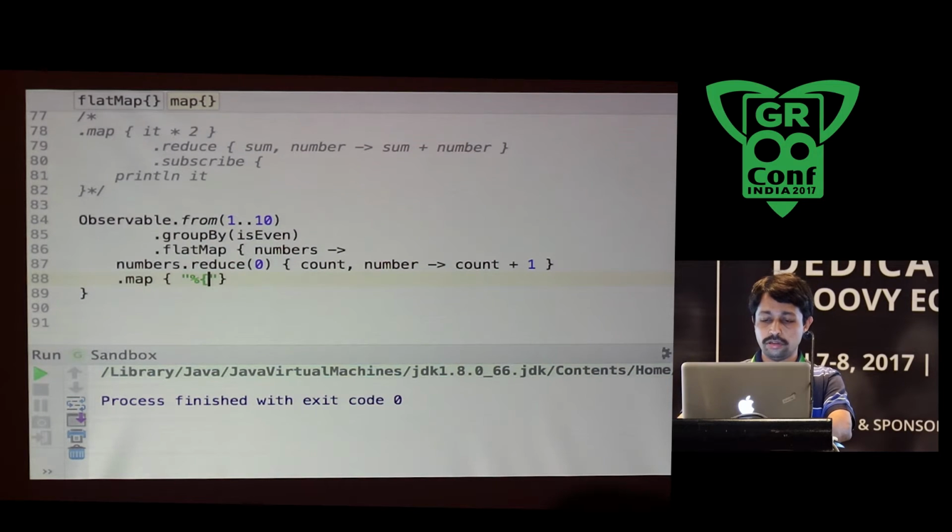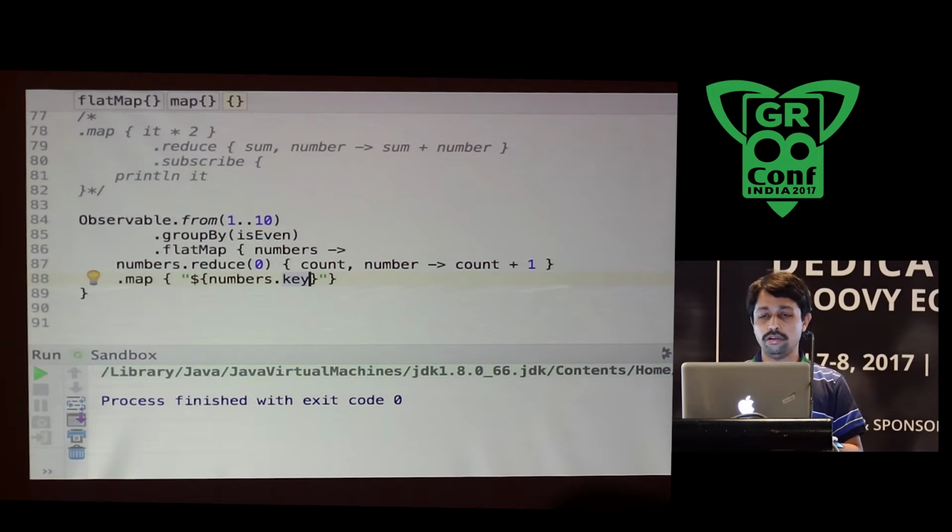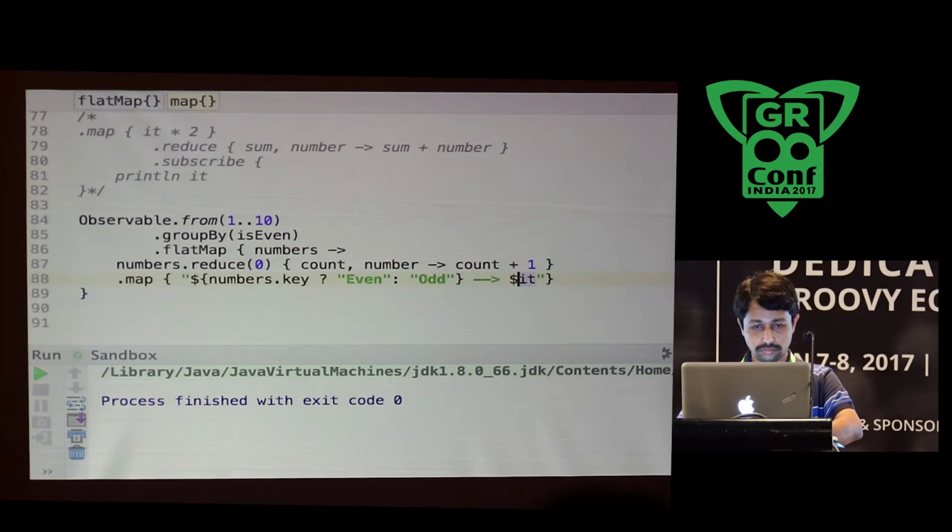Yeah, so numbers is a group. So the key will say whether it is true or false. So true will be what? Even, right? And false is odd. And finally I am printing the count. So this ends here. On that I can subscribe.